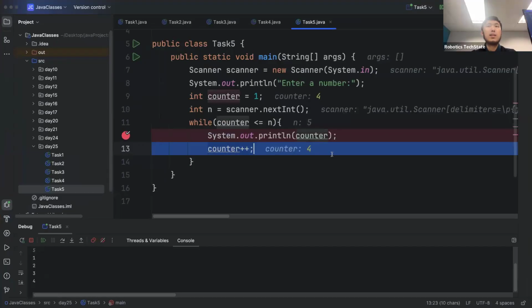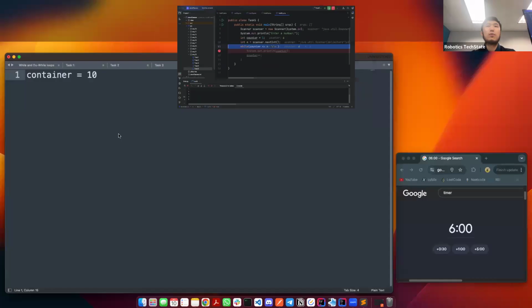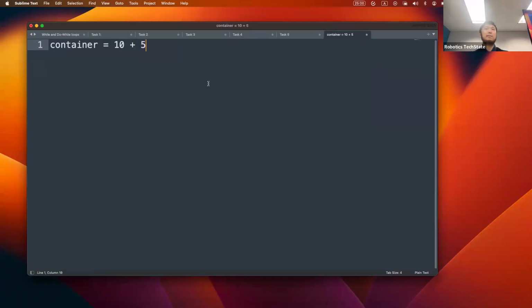Next, we increase the counter. Counter becomes 5. And then the same thing. We print 5 and then we add this here.